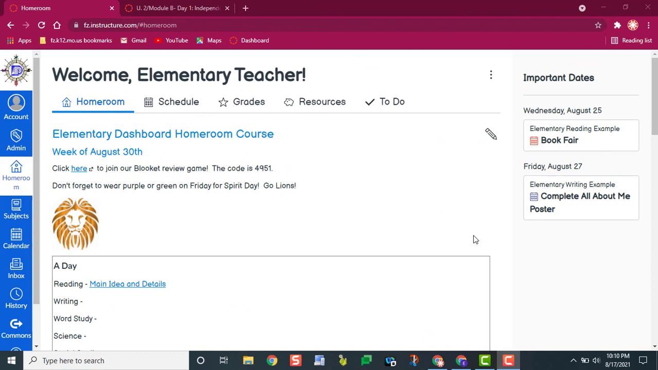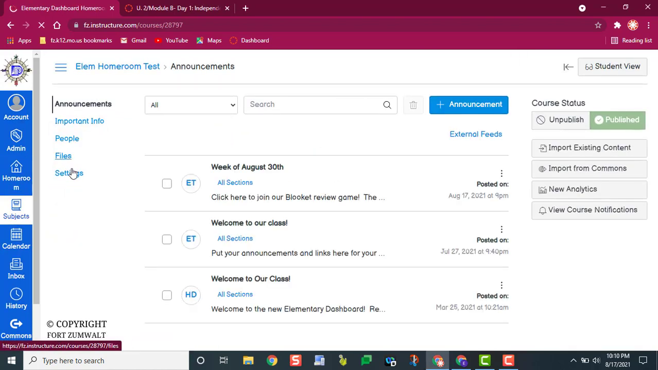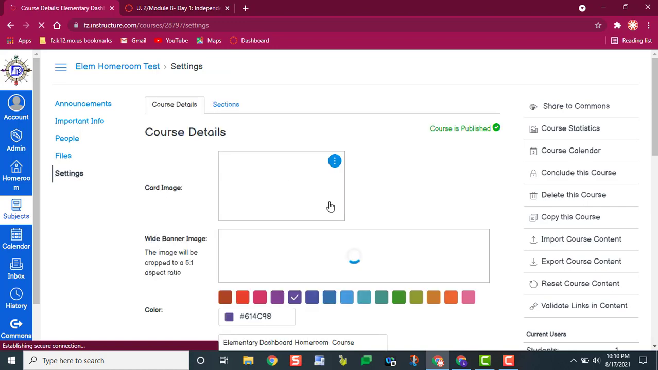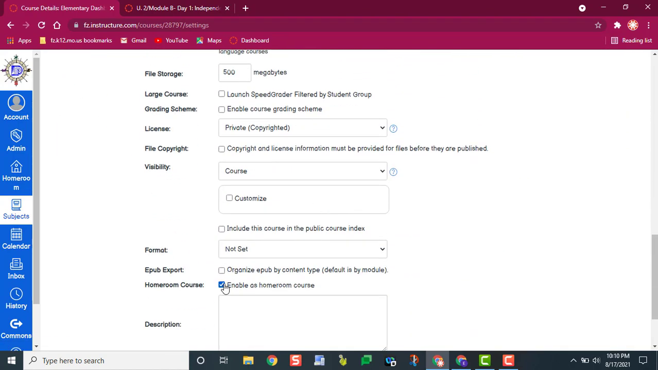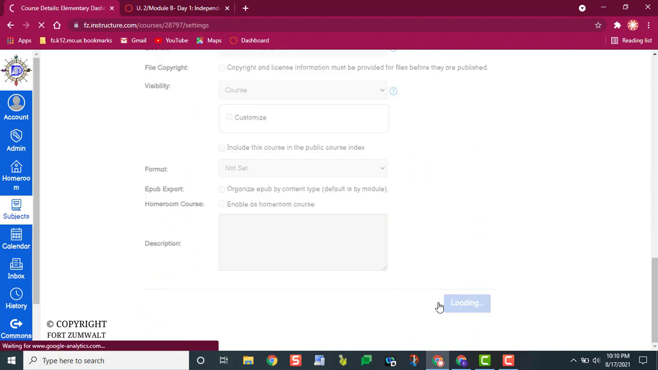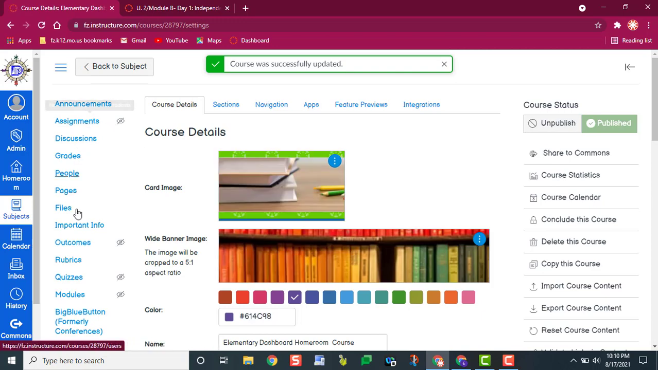If, however, you still really would like to go back to the traditional style of the homeroom course, the way that you would do that is to go into the homeroom course and go to the course settings. The way that it was turned into the new style of the homeroom course is down here in enable as homeroom course. So if you uncheck that and update your course details, then that is going to turn it back into a traditional homeroom course with the options that you used to have inside.